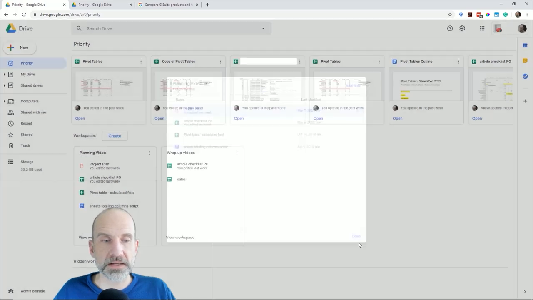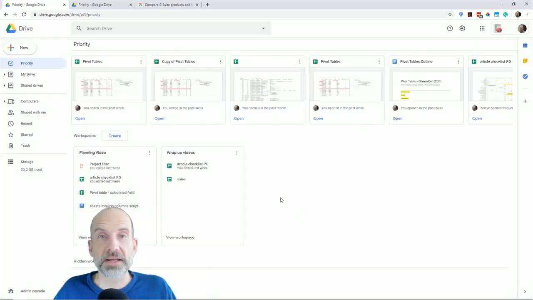So we'll click done. That kind of covers the workspaces. It's a pretty handy feature. I kind of think of it as tags almost. So you would tag files with wrap-up videos, right? But here it just allows you to put them into a workspace.